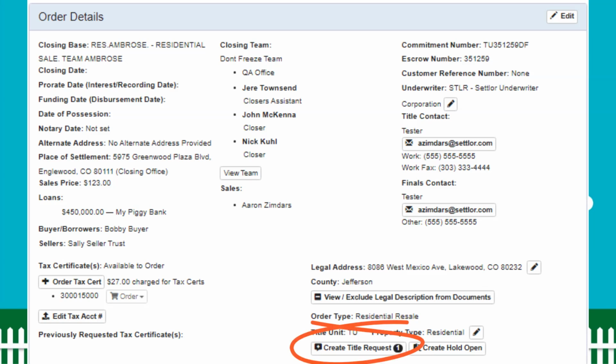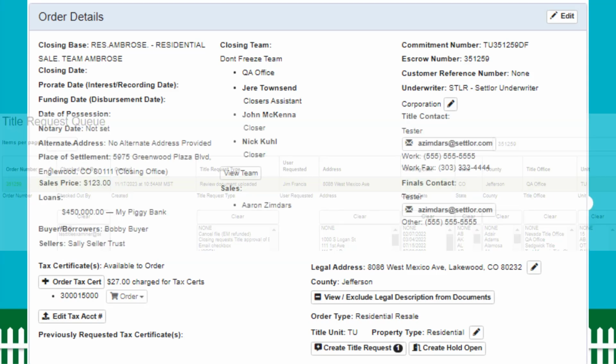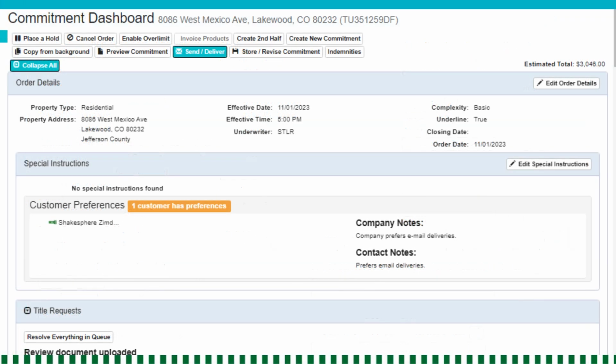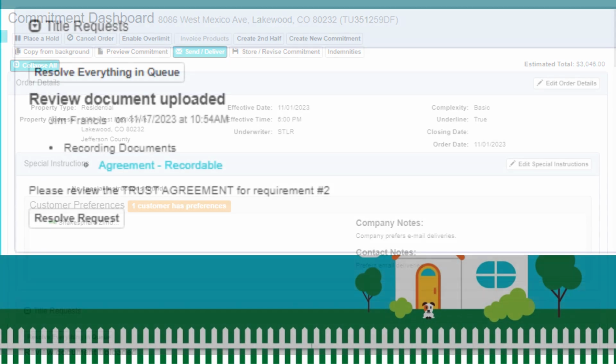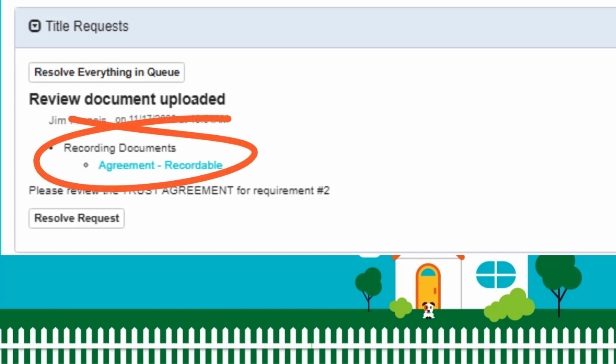Up until now, this has mostly been work done by the closing team. Once a request is submitted, it is either sent to a title change request queue, or to the title team's email box. Whether they access the file from the title request queue or a link in their email, title folks are taken to the commitment dashboard. A new area on the commitment dashboard shows outstanding title requests. The request contains everything that was entered by the closing team. So for this request to review a document, click the linked document to review.